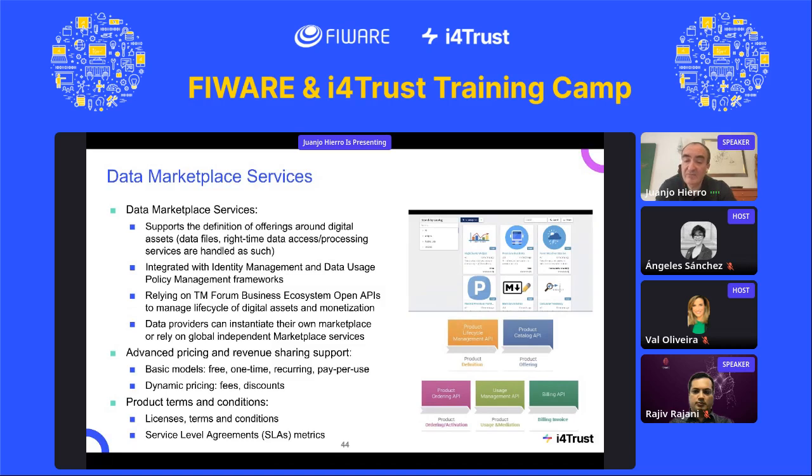And through this, the different participants will be able to expose services and be able to charge for them, supporting different pricing models, from very basic models like, of course, offering data and data processing services for free, to one-time payment or monthly fees, to more sophisticated pricing models based on pay-per-use, adoption of discounts, fees, and so on and so forth. So quite a number of different revenue sharing and pricing models to be supported through the marketplace services in i4Trust.